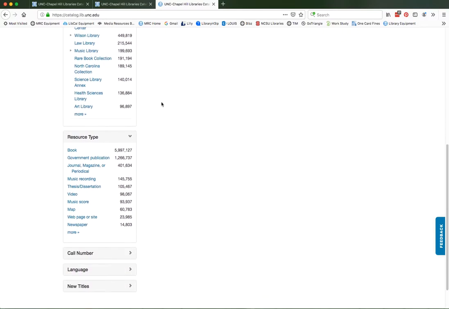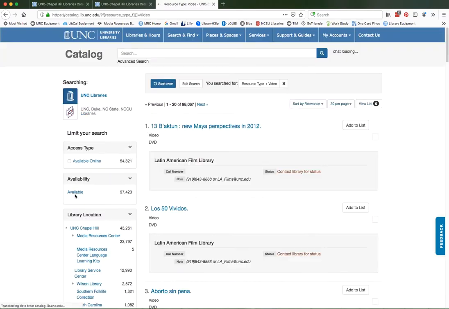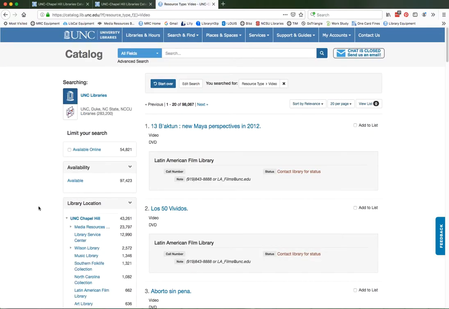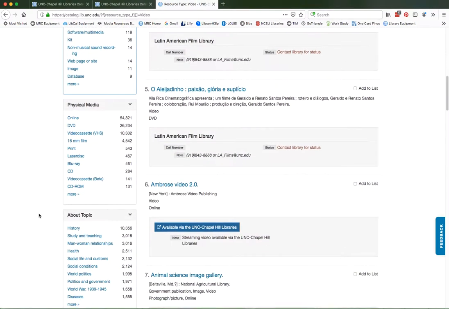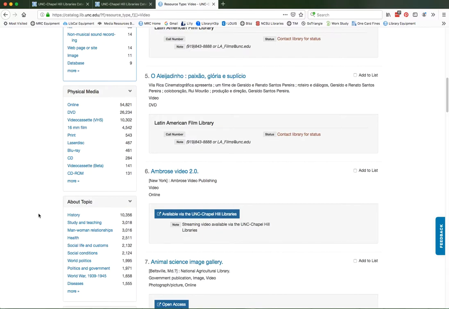Instead, scroll down until you get to the resource type box and select Video. This will ensure that your search includes results for both physical and streaming films. Unfortunately, your results will also include non-MRC videos. Once you select Video, you will have new options for limiting your search. You can use the Physical Media tab to select only DVDs, Blu-rays, or online streaming videos, if desired.